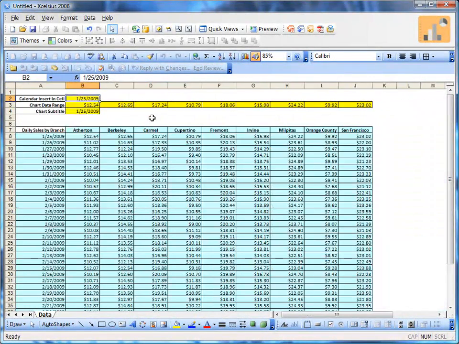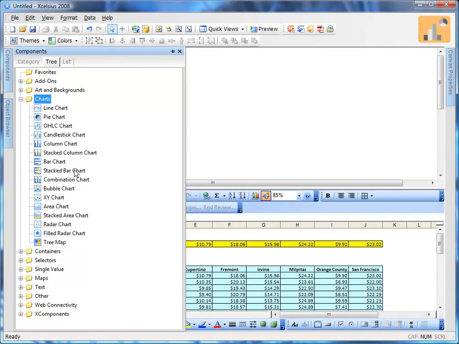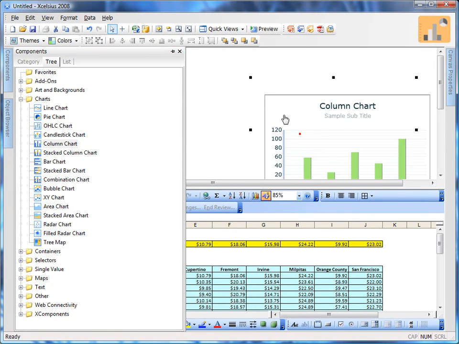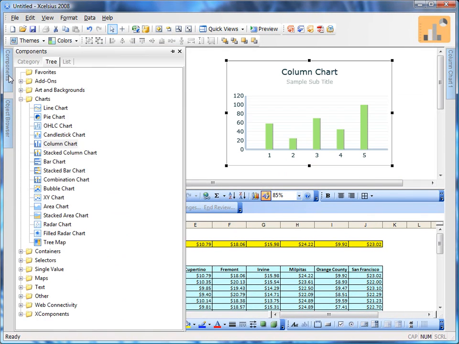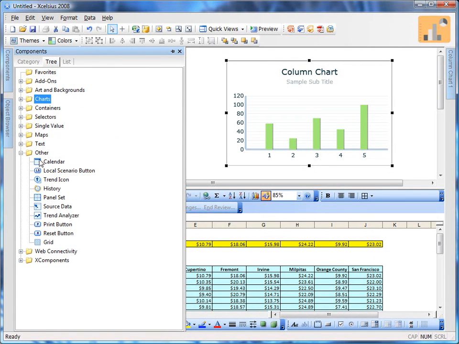Let's switch back to the normal mode and get back to our workspace mode so that we can see both the canvas as well as the worksheet. Now let's get started by dragging and dropping our required components for this particular example. I'm going to use a column chart, and obviously the topic of discussion, the calendar component.